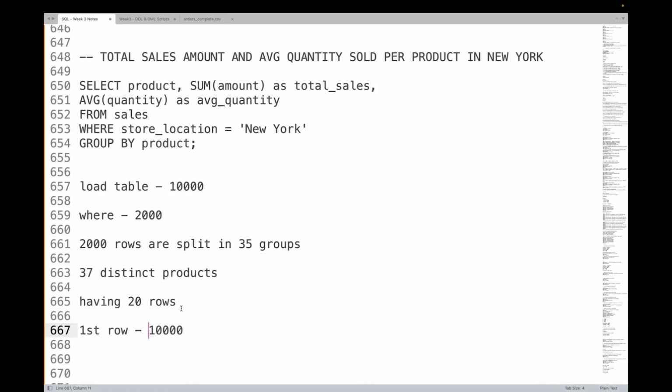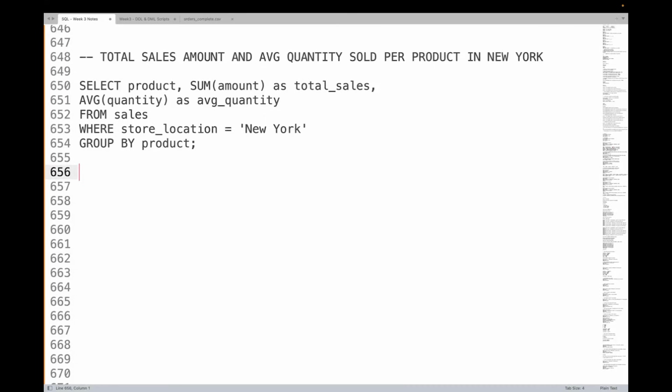If you want to eliminate rows, say I just want to do analysis on New York, then you remove them using WHERE store location equal to New York, so that we are now left with just 2,000 records out of 10,000, right? And then of course whatever the first row would have shown, a value of 10,000, might now show a little less because the sum would have gone down. See, I'm trying to explain to you. I hope you are getting what I'm trying to convey here.